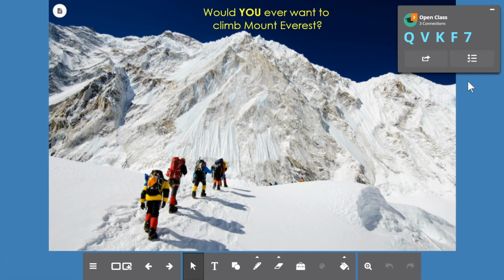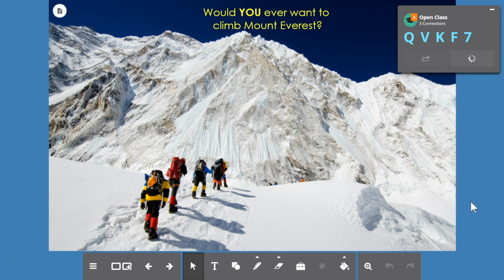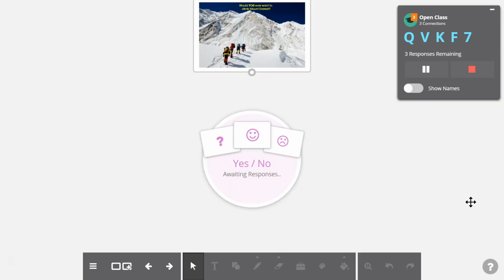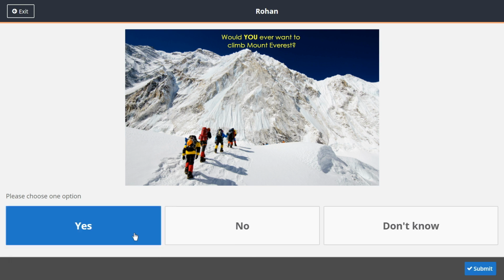When polling from a ClassFlow lesson, utilize the Poll button on your teacher panel. When you start the poll, the currently selected teacher or student card is sent to all connected student devices. Here is what students now see on their devices.